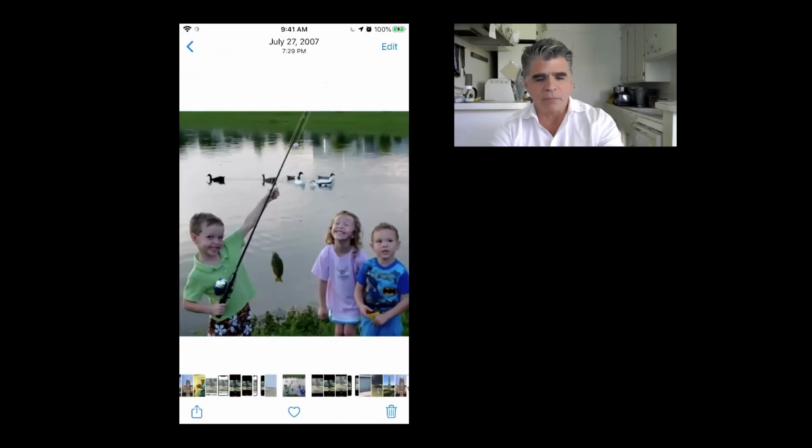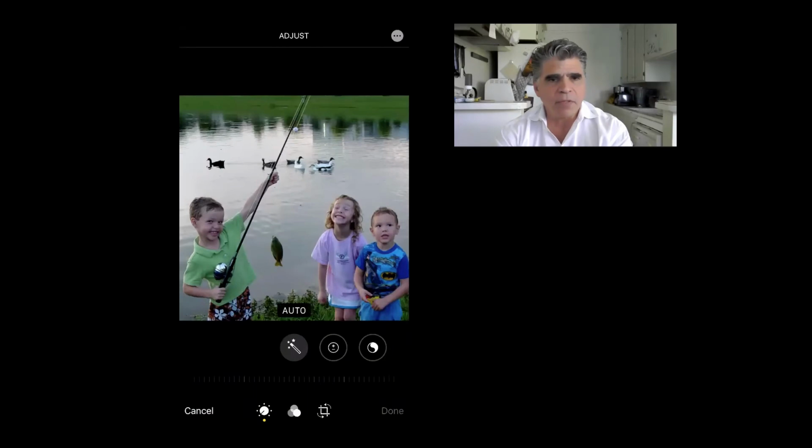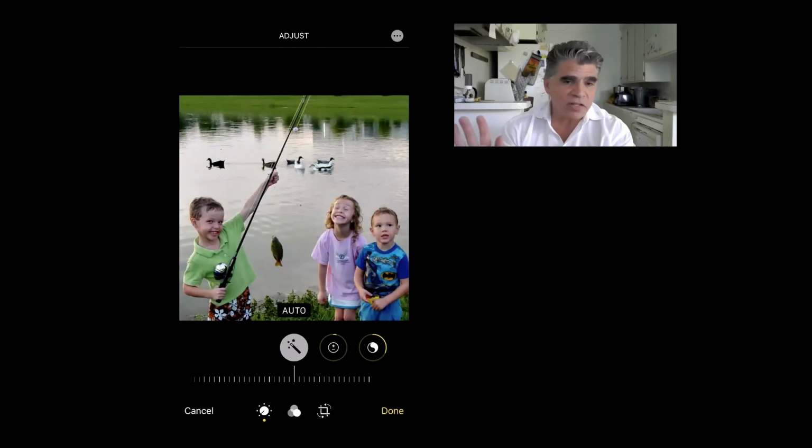Here they are. Okay, so here's this picture. It's not bad, but let's make it better. So we'll tap the magic wand. It's better. Look, when I turn it off, it's like this. If I turn it on, it's like this. It's better already. I could leave it just like that.